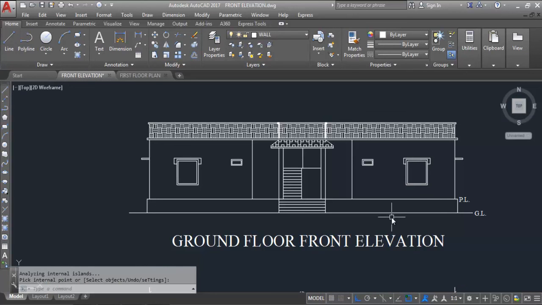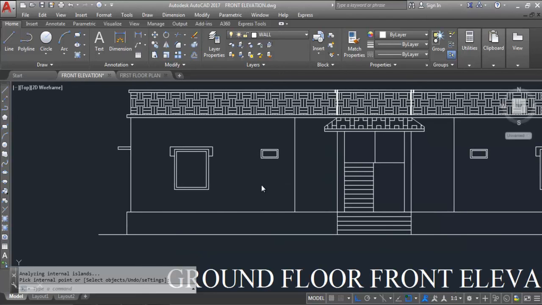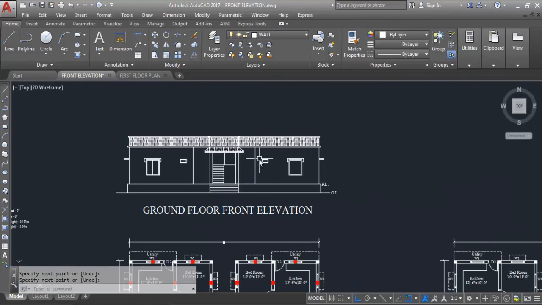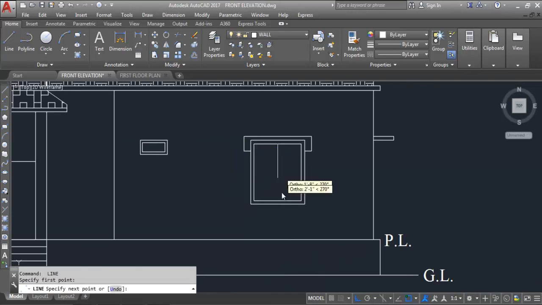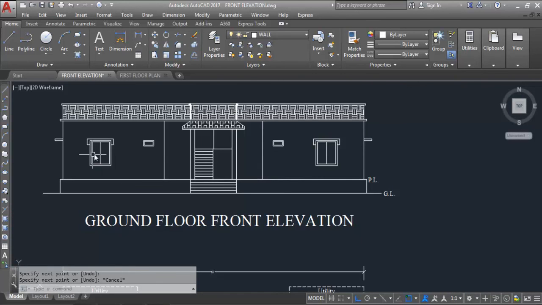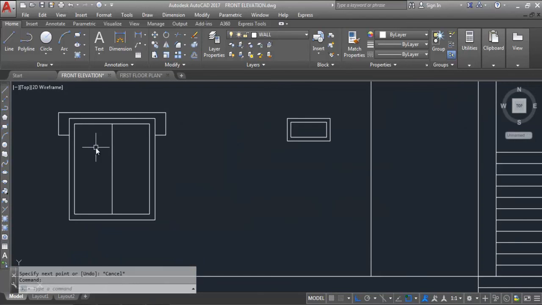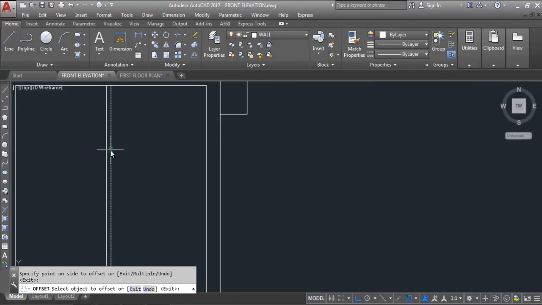Draw a line. Take a line command. This is the window. Now draw another line on midpoint. Okay, now give offset of 1 inch to each side. Give offset distance 1 inch. Select, click to this side, and select, click to this side.